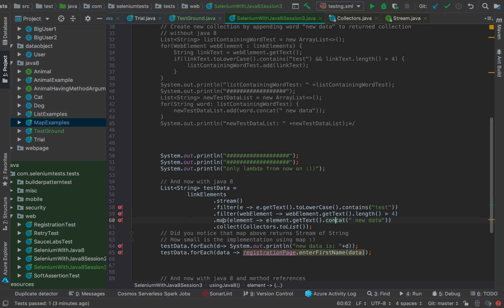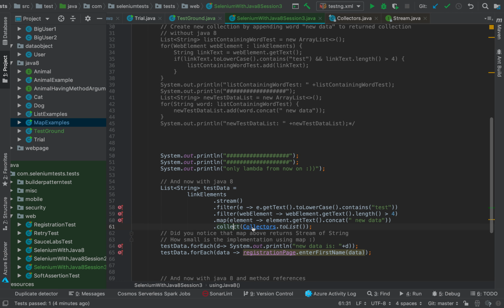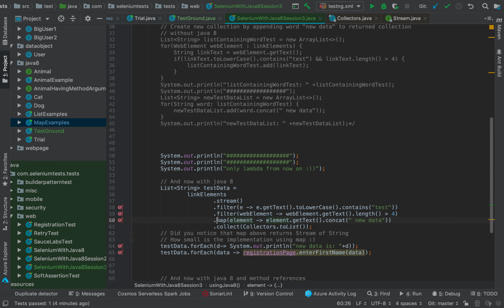And we have seen before that we can collect this into a list using the collect API, which takes a collector, and Collectors is a sort of util class we have seen before, and it has different ways to deal with the different collections. Here we are using Collectors.toList. So we are collecting all of this to a list called test data. This is what is being collected here. If I try to highlight the type here, the return type is list of type string. That's all. The difference in this session in comparison to the previous session is this map API.